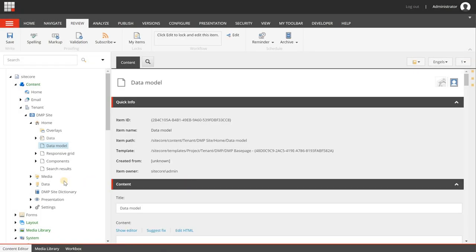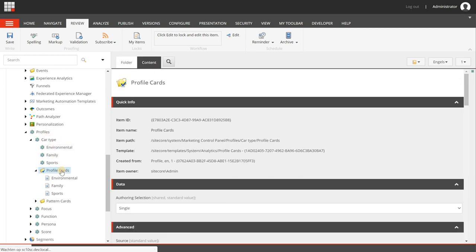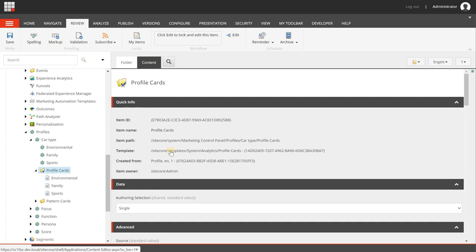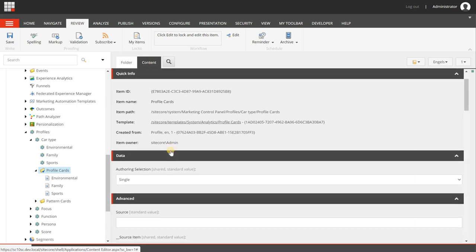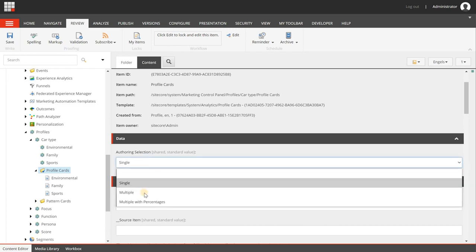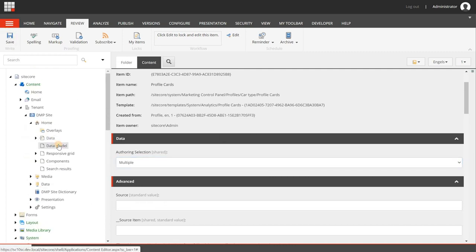So I'm canceling this for now and I'm scrolling down and going to my profile section. For my card type profile, I can select the profile cards folder, and by default your folder tab is selected. So if it is, click the content tab, which is located next to it, and in here you have one option, authoring selection. It is set to single by default, but you can choose multiple, for example. So let's choose that one, hit save, and then go back to my page.